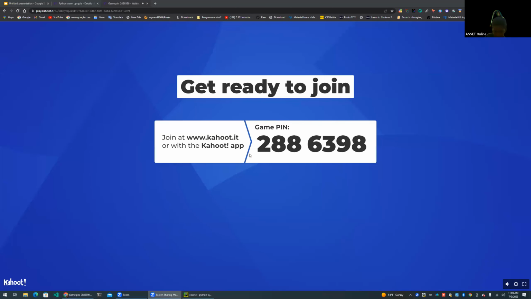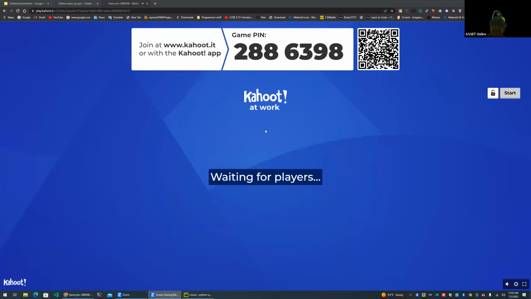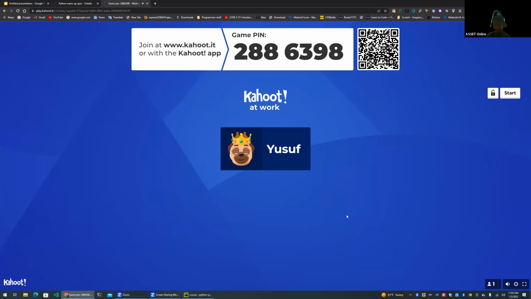So this is the pin. What you want to do is put in this pin, or you can scan the QR code if you have to join them. So everyone can join in here. Open up Kahoot.it, or you can just open up the Kahoot app.